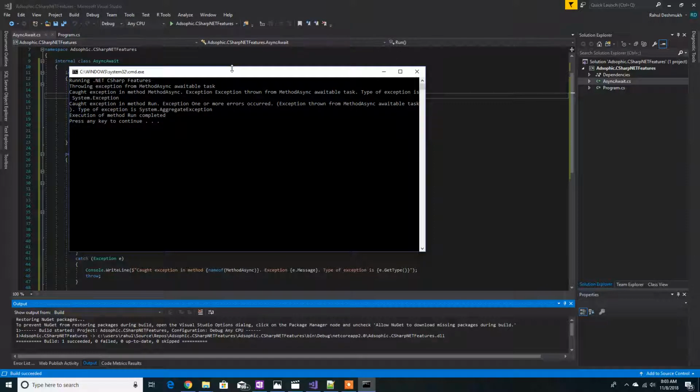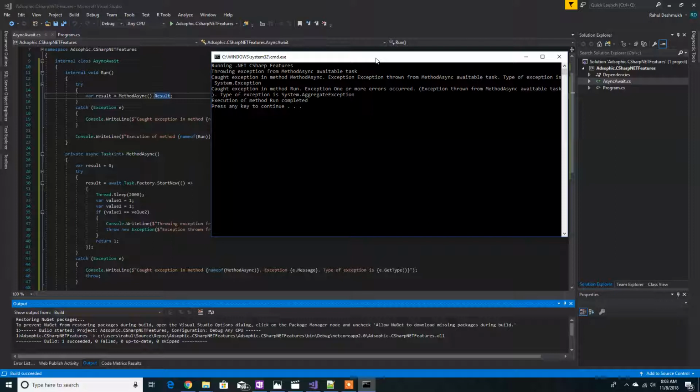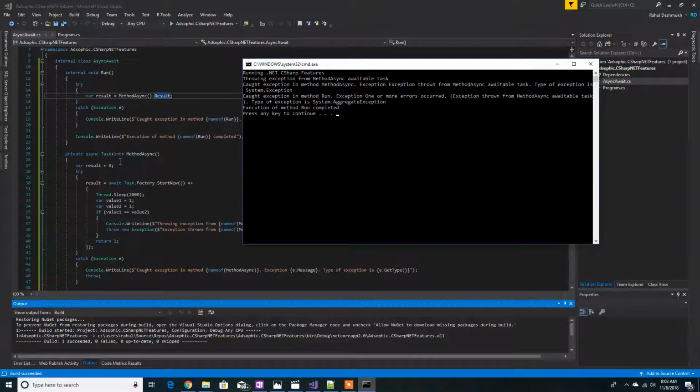So you see something interesting happen here. Even though method async rethrew an exception of type system.exception, the catch block in the run method caught an exception of type system.aggregateException. So this is something to think about.